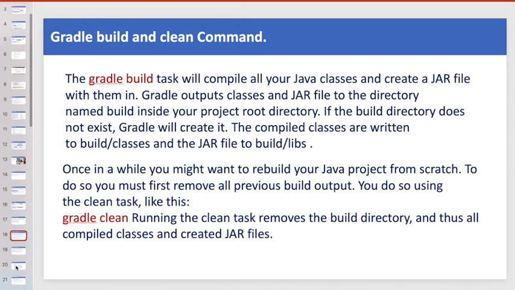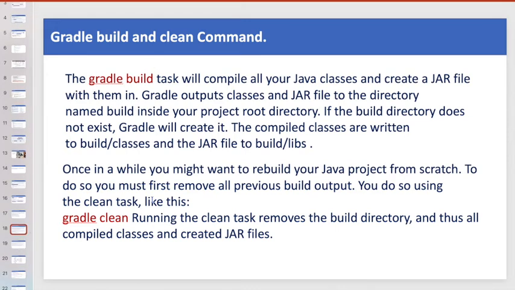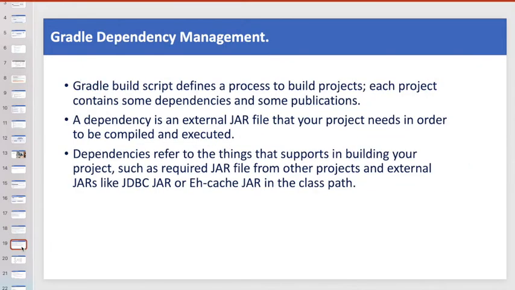Now, that Gradle build I showed you, the Gradle create means if you want to again delete this and create one, you can do that, right? So now, what is the Gradle dependency?